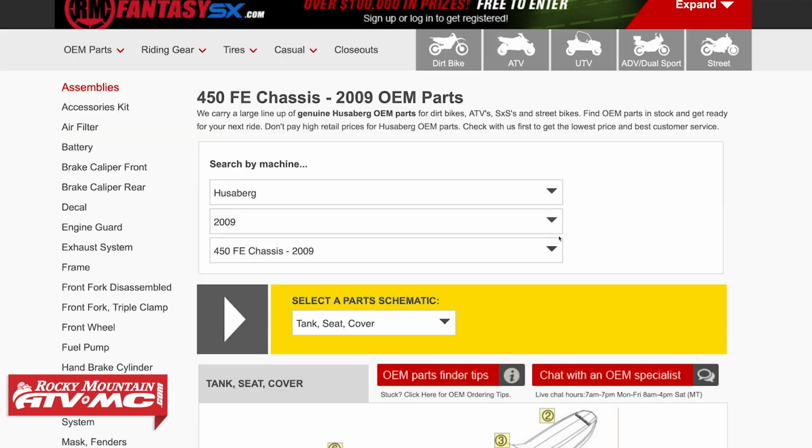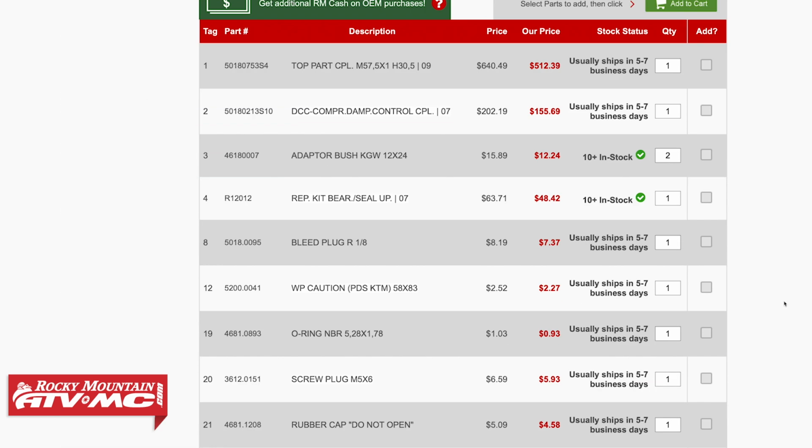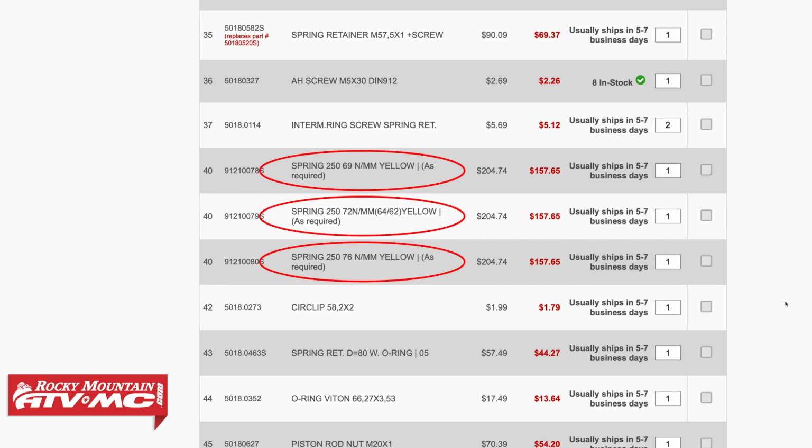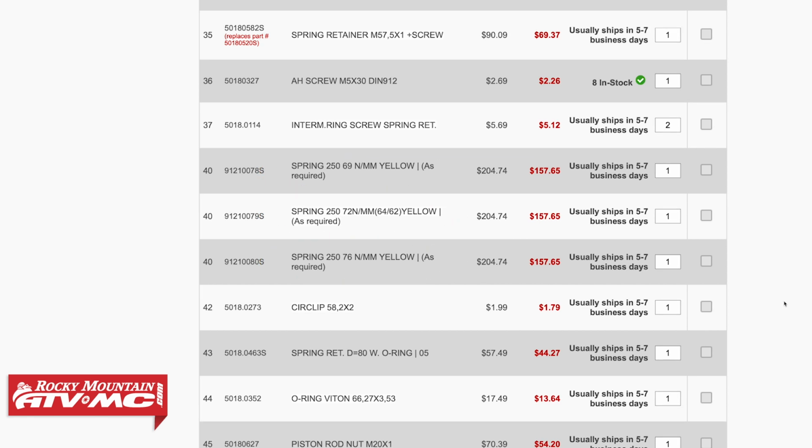Now let's take a look at the shock absorber disassembled schematic. If we look at number 40 in the parts list, which is the shock spring, you'll notice that there are 3 different options for this. If you need a different spring rate other than what's currently on your shock, you could order that there. Now let's go over some commonly asked questions.